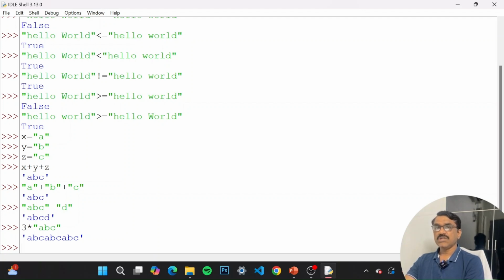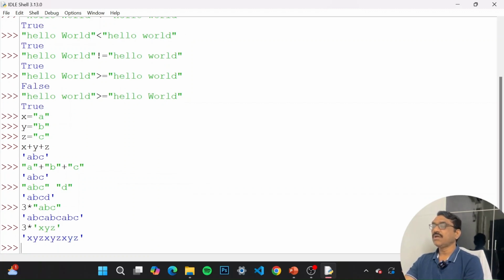See, already we know that the string can be enclosed in double quotes or single quotes. That is your choice. For example, here I am writing 3 and the repetition operator. In single quotes, I am writing XYZ. So this is also valid. Now here we get XYZ, XYZ, XYZ. We can use double quotes or single quotes.